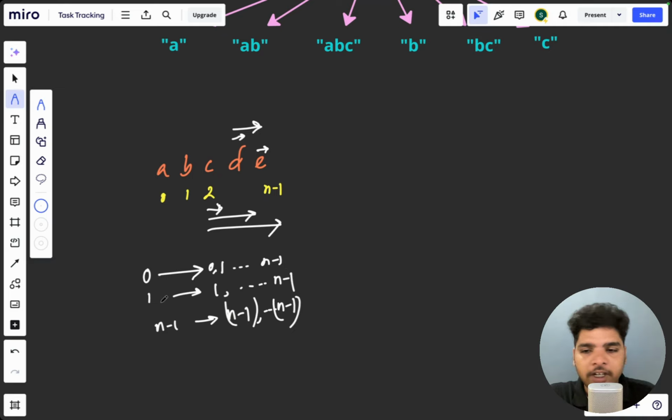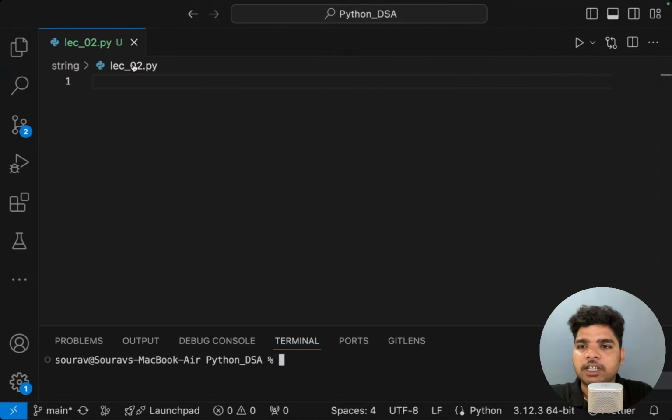So let's see how we can do that. To do that, we have to run a for loop from 0 to n minus 1 first. Then for each index, we have to run another for loop, and that for loop will be from that index to n minus 1. When we are at 0, we'll run a for loop from 0 to n minus 1. Similarly, when we are at 1, we'll run a for loop from 1 to n minus 1.